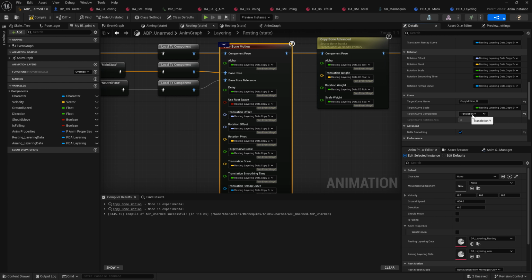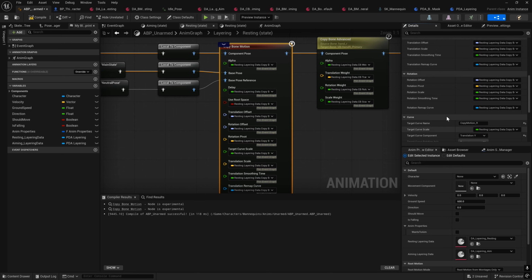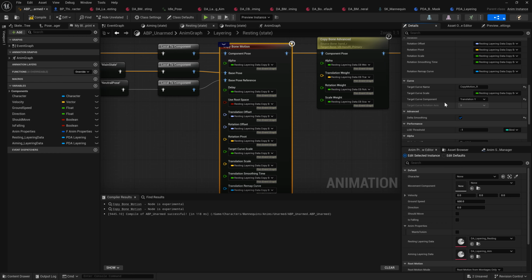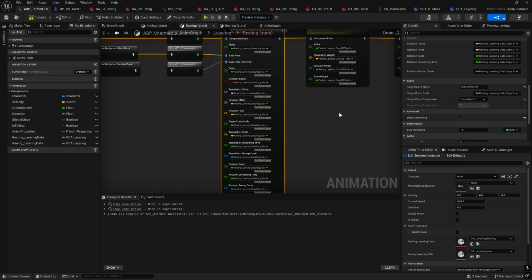I would recommend using the translation Y. Under most situations, it seems like the translation Y ends up coming out looking the best. If you do use rotation angle, use the rotation angle Y. But for now, I don't recommend using that.